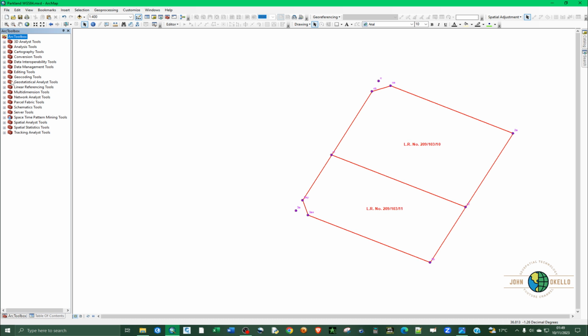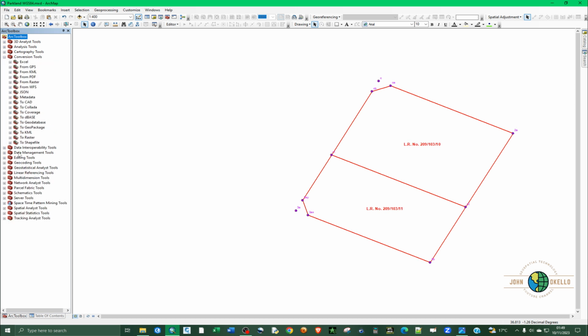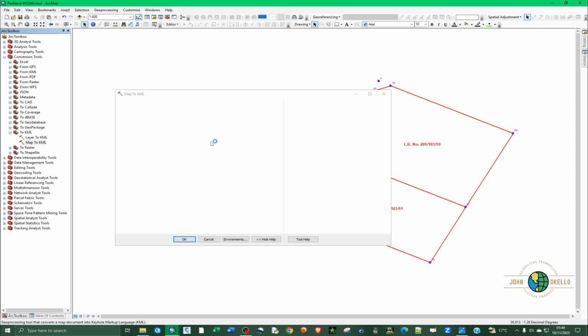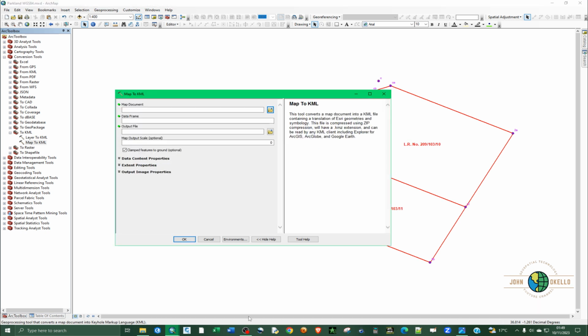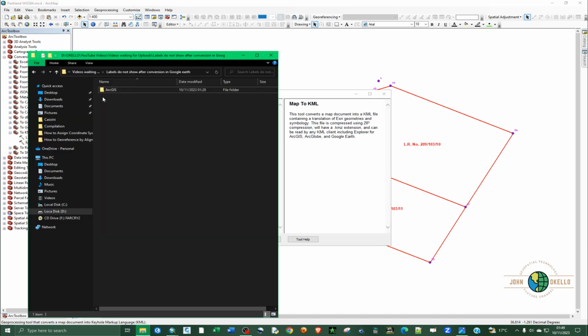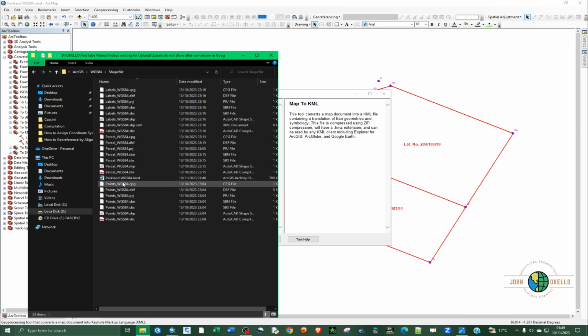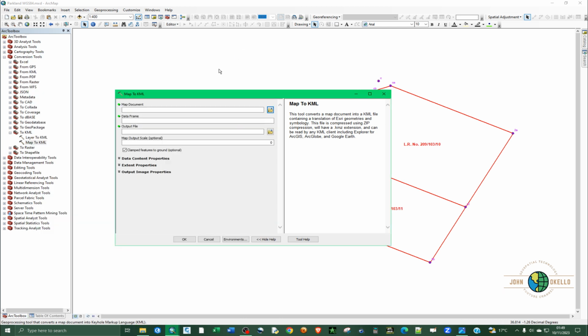So let me go back to our toolbox and then go to conversion. So long as you are in WGS 1984, go to conversion tool, then we're going to convert to KML. So scroll down to where you see the KML, and then double click on Map to KML like that. So my map is actually inside WGS 1984. It is actually inside here. So I'm going to add that.